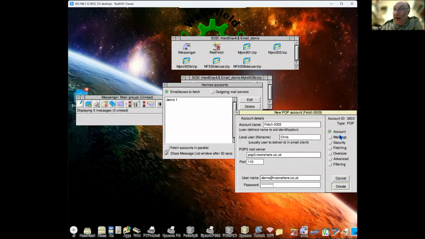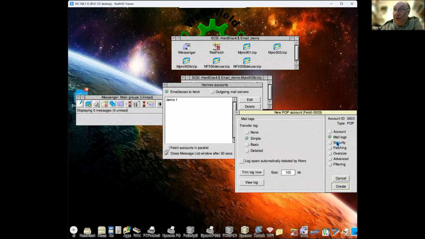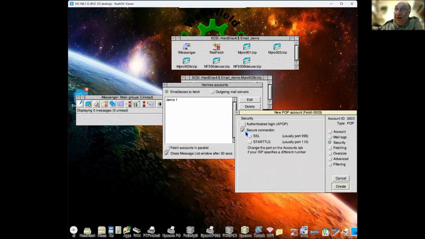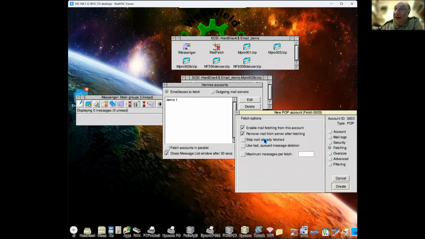I'll need the mail logs, simple. Security thing, SSL. Sometimes you need to use authenticated login. Not all providers want that. Some do, some don't. They usually tell you. Doesn't do much harm to have it ticked actually. Those two are all you really need.